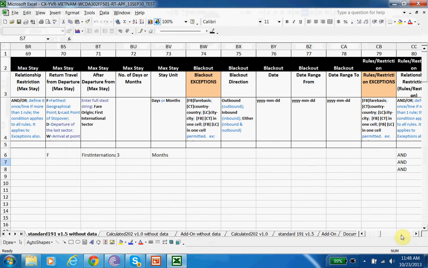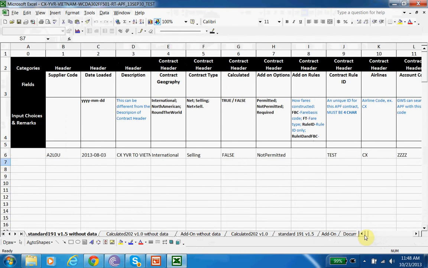code shares, which is another fare category, and in blackout we leave it blank. Aside from maximum stay being 3 months, we have hardly defined anything else. Altogether, there's a total of 20 columns that we've defined, and the whole contract has taken us approximately 15 minutes to define. Now that we have a contract that's defined, let's upload it.